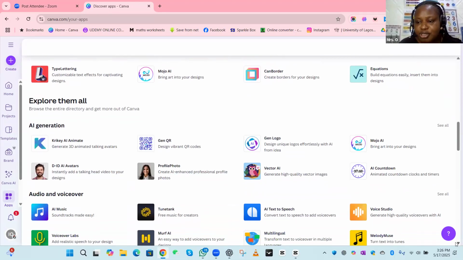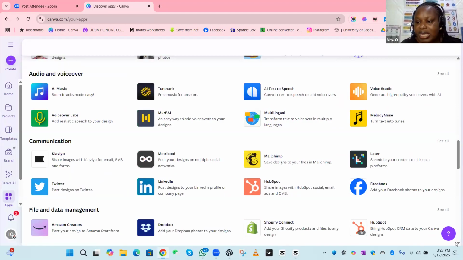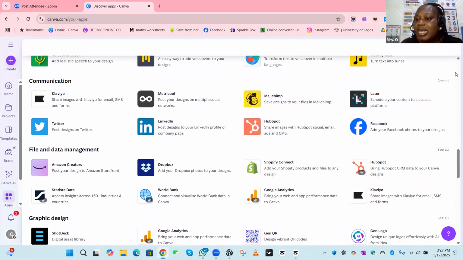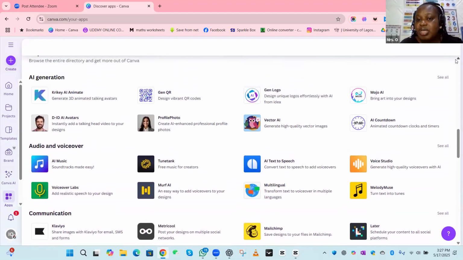But there are so many apps on Canva that you can use whenever you're designing. So many apps on Canva. You can even connect your social media apps to Canva.